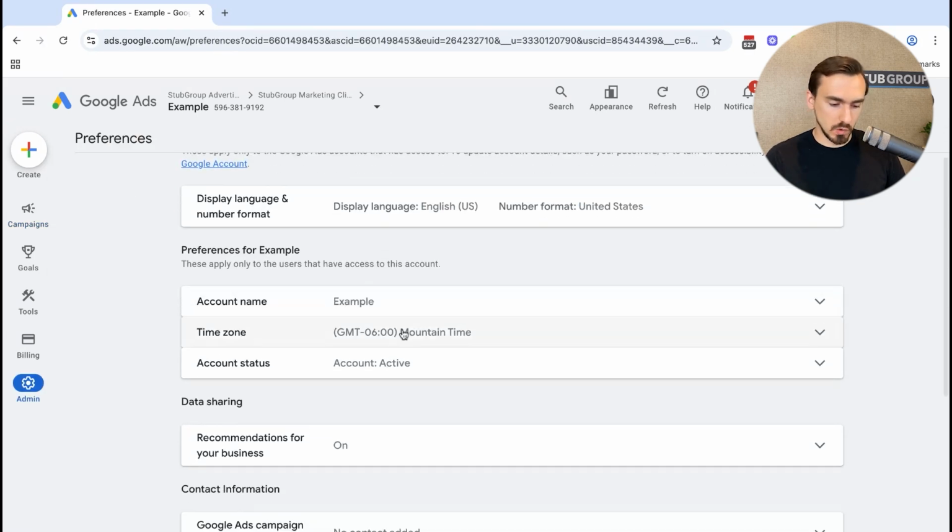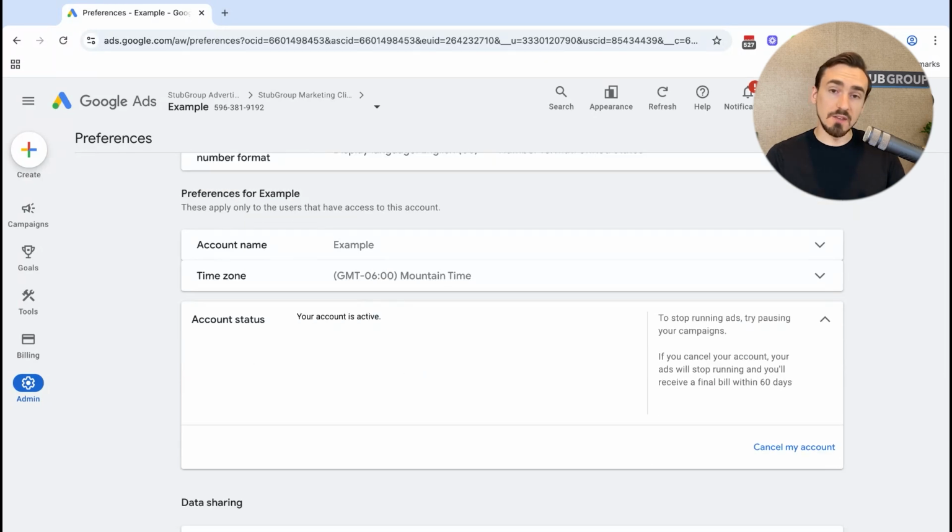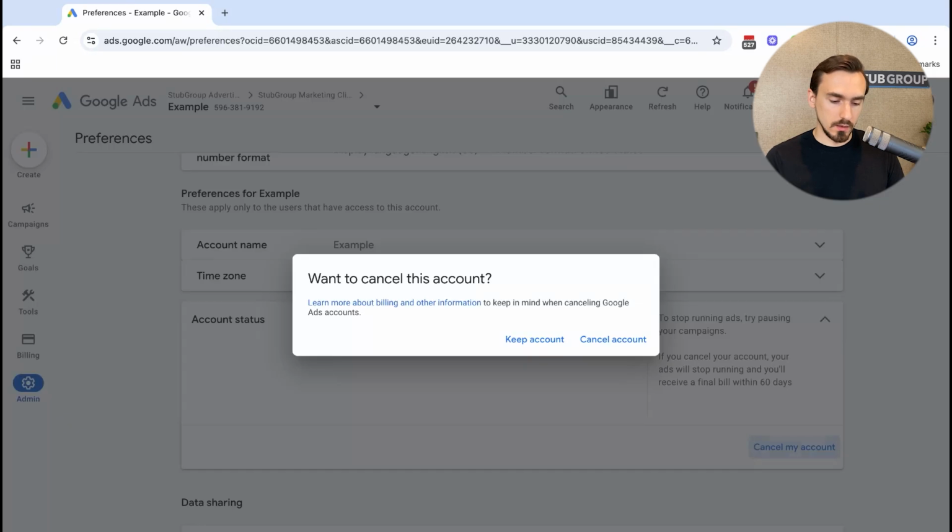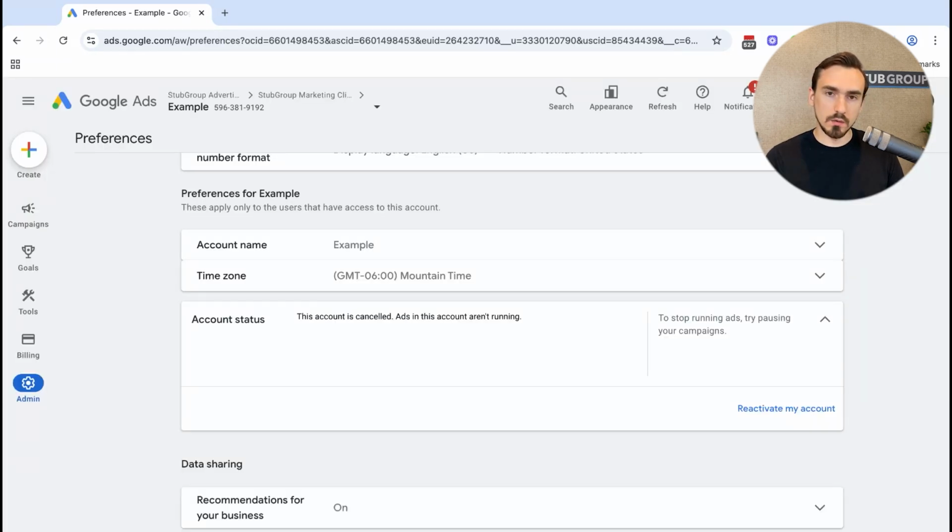Once you're on this page, go to where it says account status, account active, click on that drop down. And if you're an admin on the account, you'll see this option here where it says cancel my account. Click that and then click cancel account and you are done.